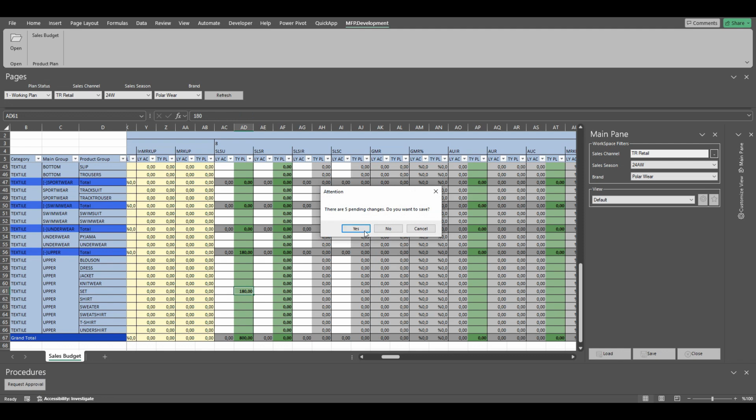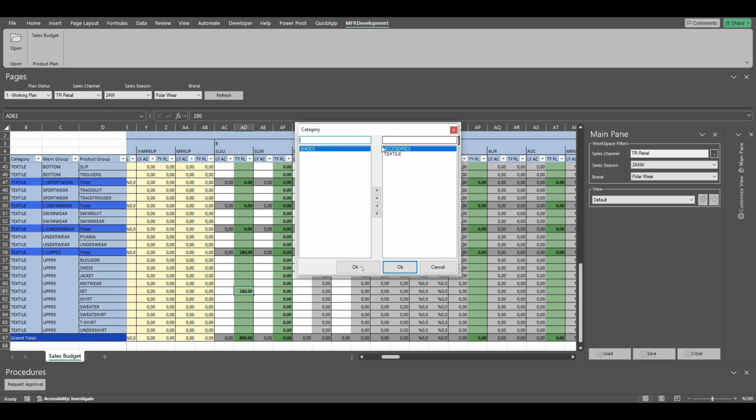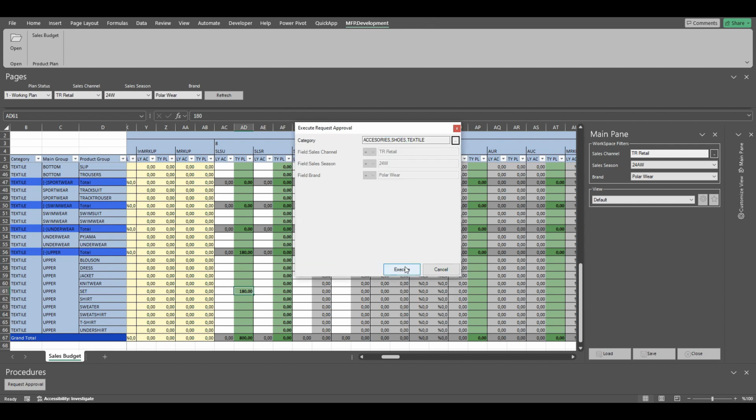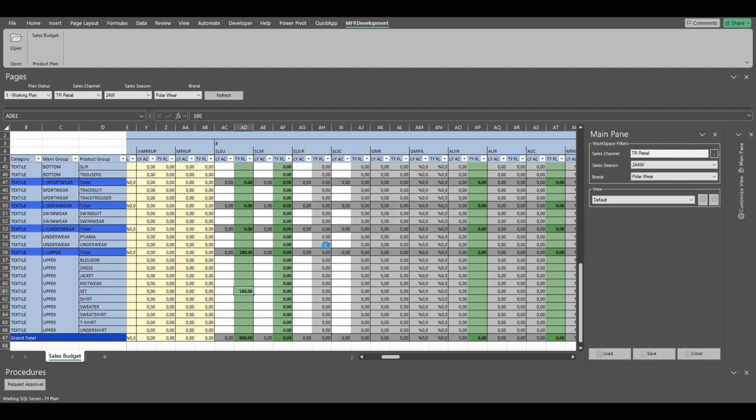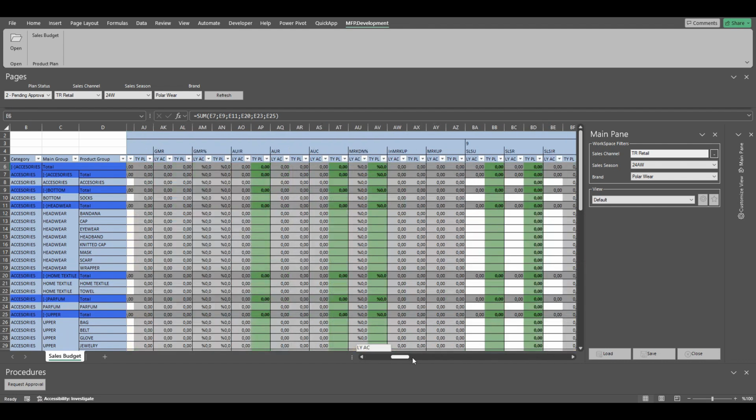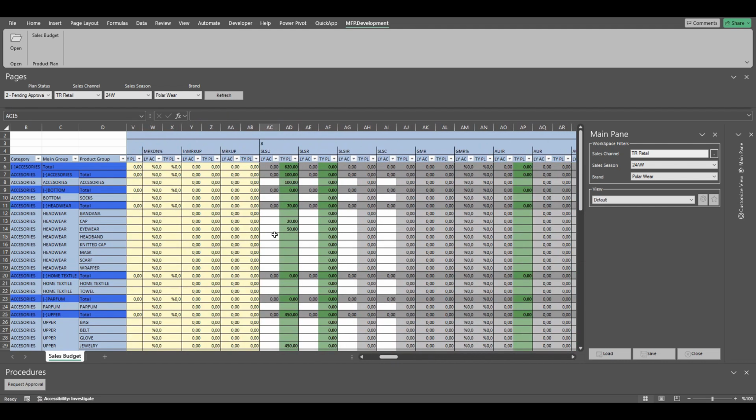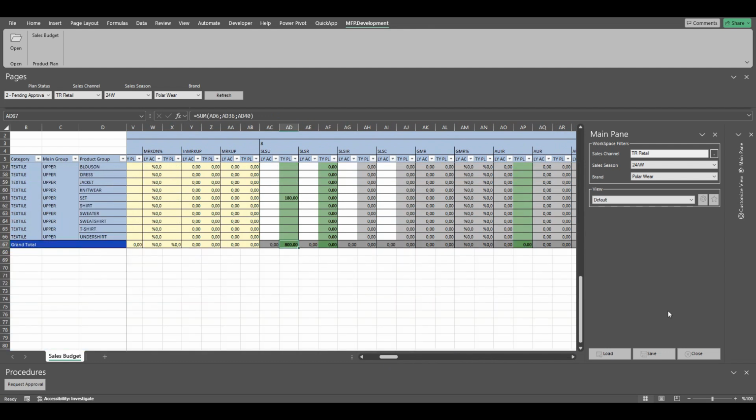Now, let's submit this budget for approval. I've saved my changes and submitted them all for approval. Right now, these changes we've made will appear as pending approval. Of course, we haven't yet written a locking mechanism for pending approval, so let's adjust that. Meaning, let's not only lock totals in the approved plan, but also in pending approval.